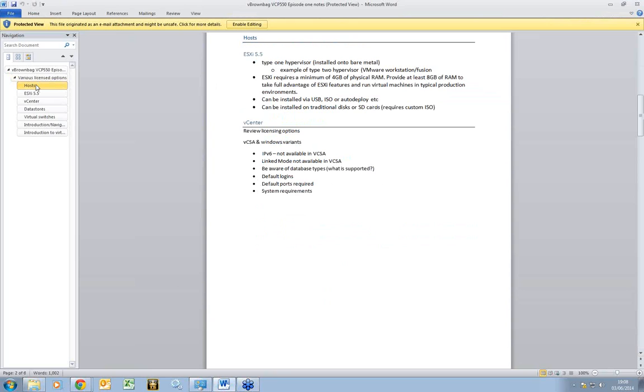Hosts. Okay. So it's a type 1 hypervisor. You'll get potential queries on that. The difference being, if you're not familiar, type 1 hypervisor is installed onto the bare metal, whereas a type 2 hypervisor, products like VMware Workstation or Fusion, if you're a Mac user, that's installed inside your existing operating system.